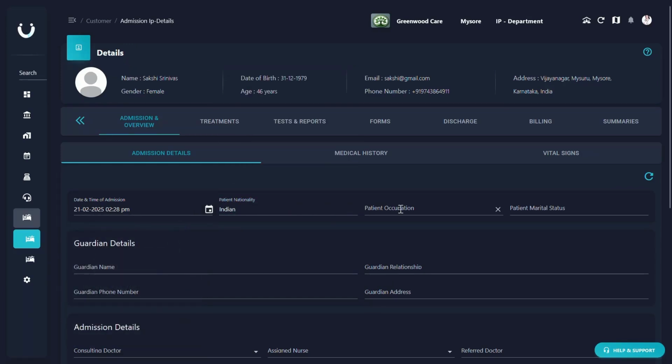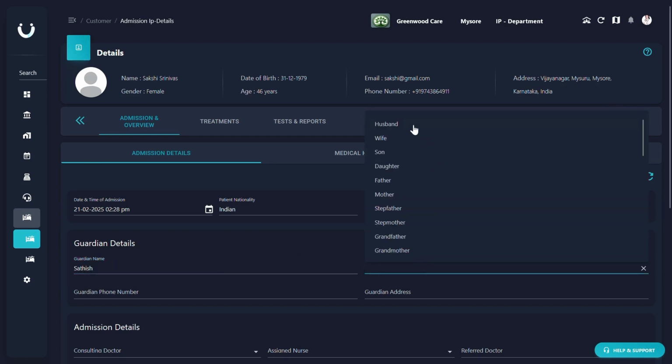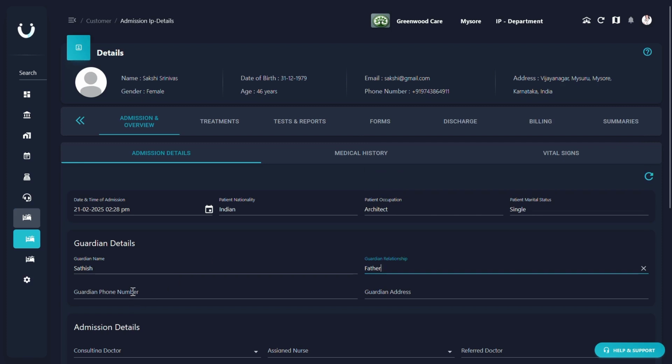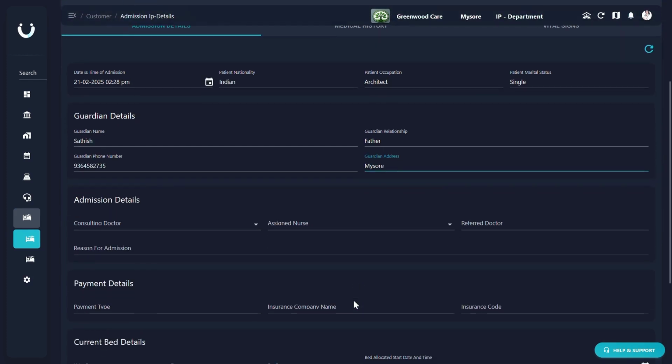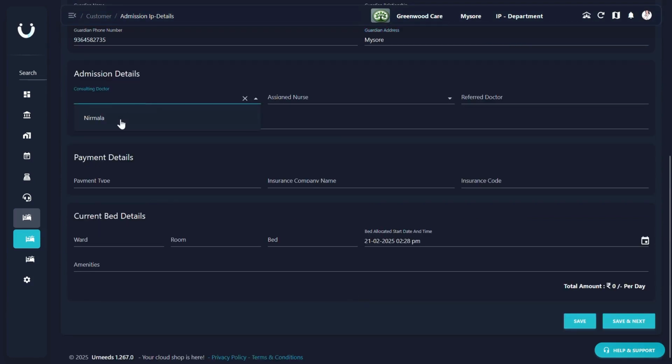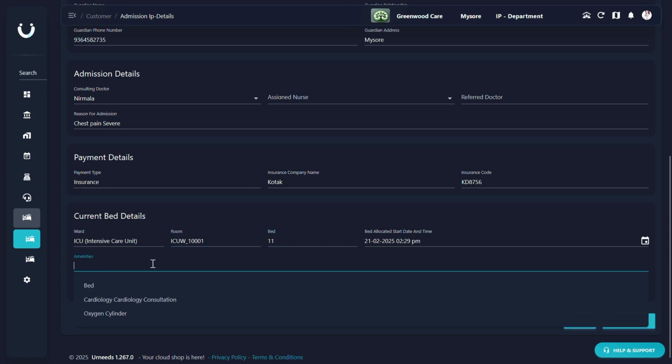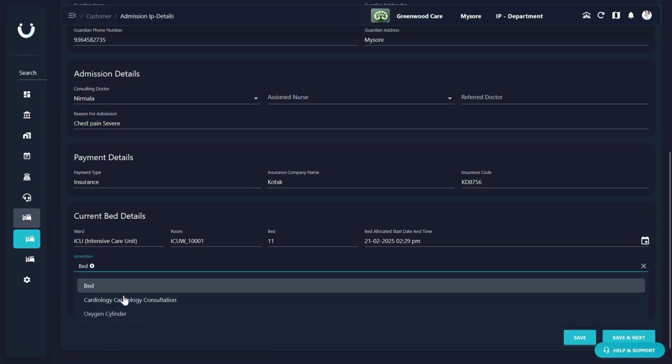Now fill in the admission details like date and time, patient nationality, occupation, marital status, guardian details like name, relationship with the guardian, the phone number, and the address of the guardian. Then move on to fill the other admission details like the consulting doctor, the assigned nurse, referred doctor, and reason for admission, which is most important. Then enter in the payment details, whether insurance or cash, fill in the company and code, enter the ward, room, bed, and amenities. The cost of each of them appears below.